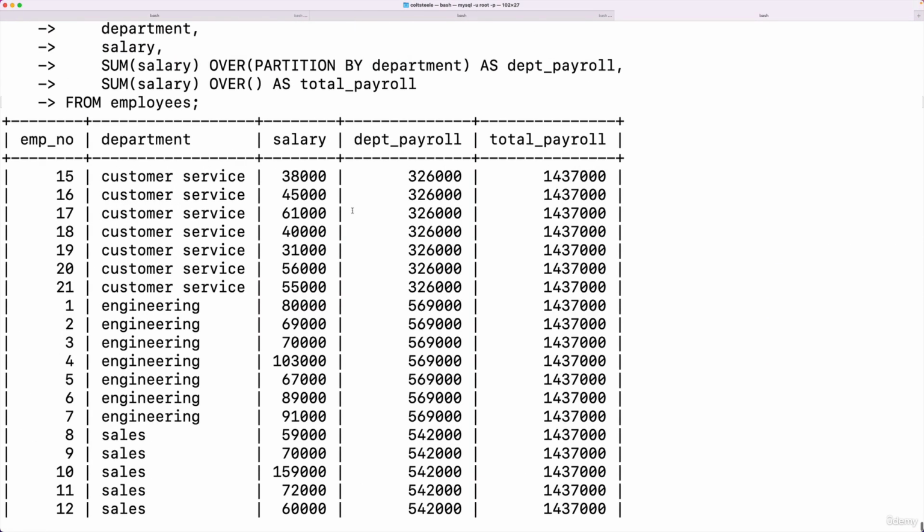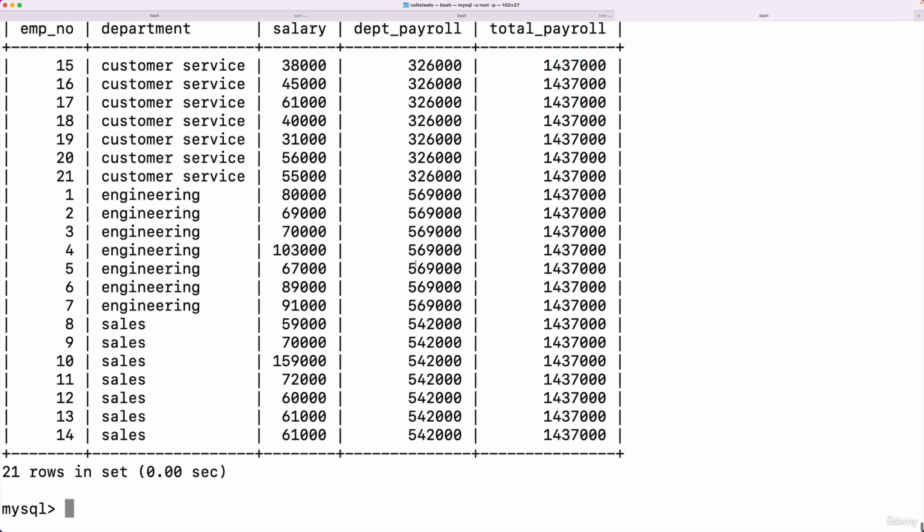And here we are. We see each employee, their number, their department, their salary, then the department payroll. So customer service's payroll is $326,000 a year. And then the total company payroll is $1.4 million a year. Same thing down here, engineering, we see $569,000 is the department payroll. For each individual, we see their salary, and then we also see the total payroll. And this is going to be the same for every single row.